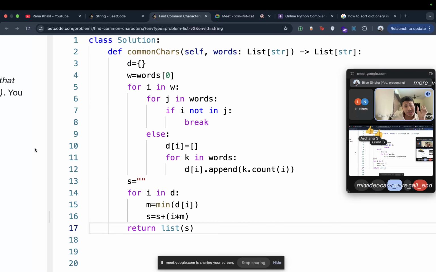Just try to understand the intuition and the logic, how I am doing it step by step. Again, it will all come by practice. Nothing is out of the box here. Everything comes with practice, step by step.